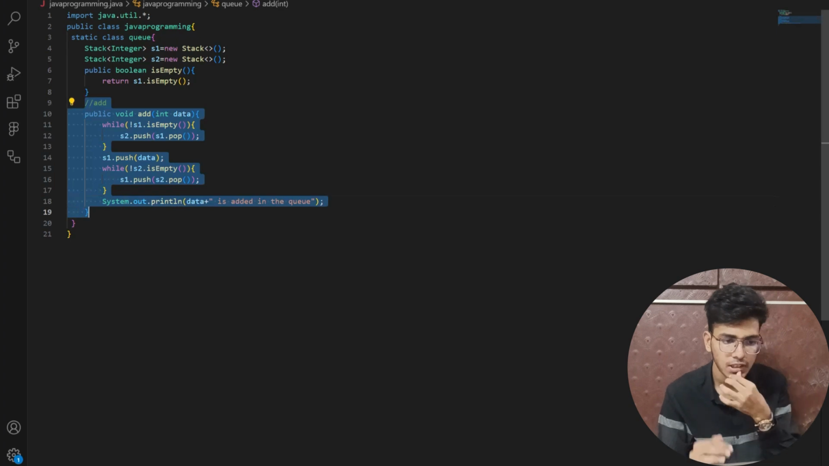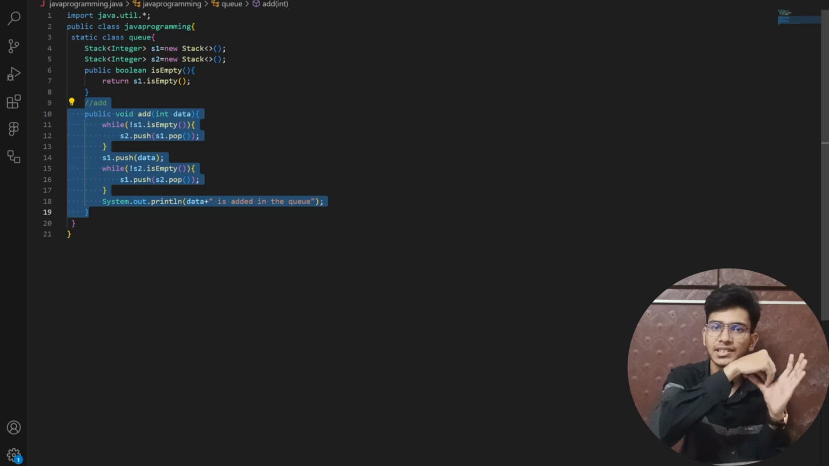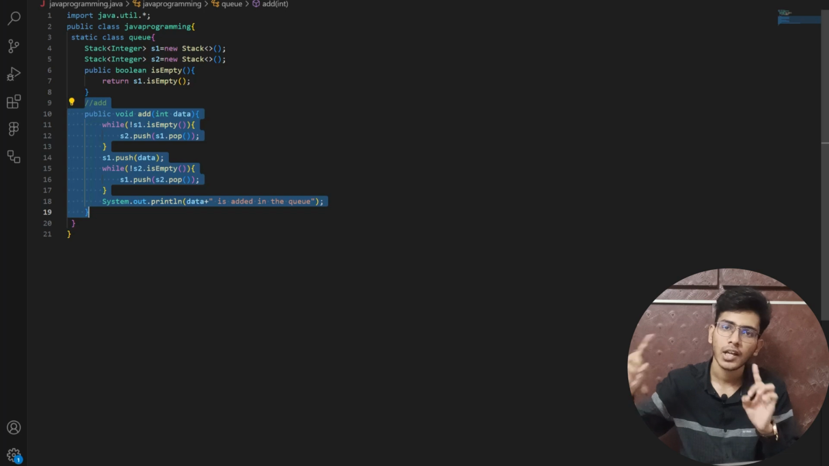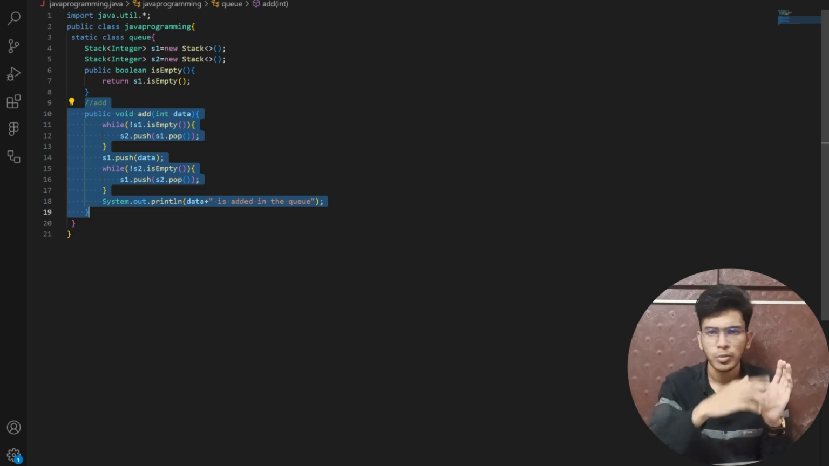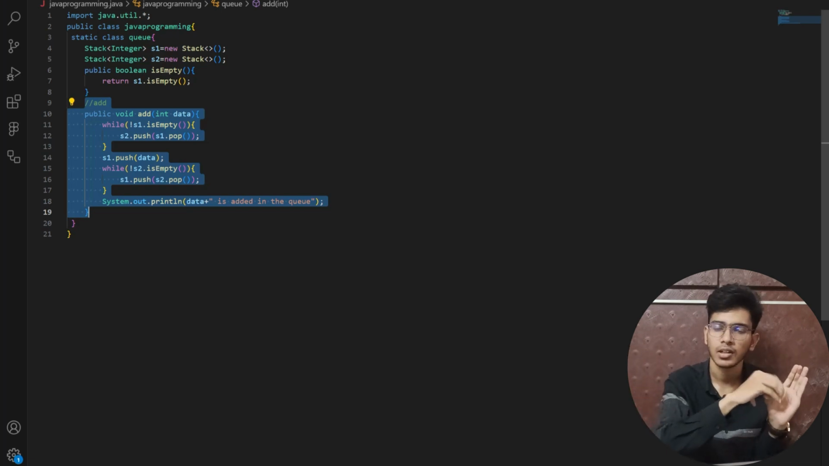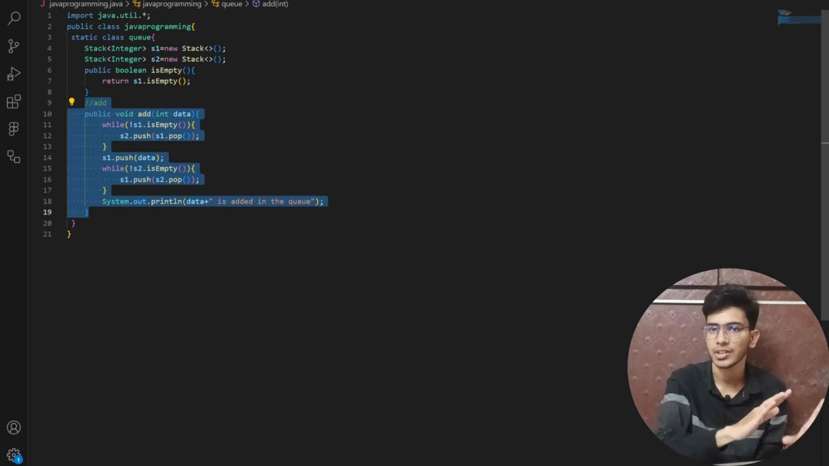So what I am doing is, first of all, I am checking whether the s1 is empty or not. If it is not empty, then whatever elements are present in my stack, I am going to take it and push it towards the s2 stack. And after removing all the elements from the s1 stack, I am going to insert whatever data is given by my user, right? So I am going to insert that into my s1 stack, and after inserting, whatever elements are present in the s2 stack, I am going to take it and push it in my s1 stack. So this will become my add operation.